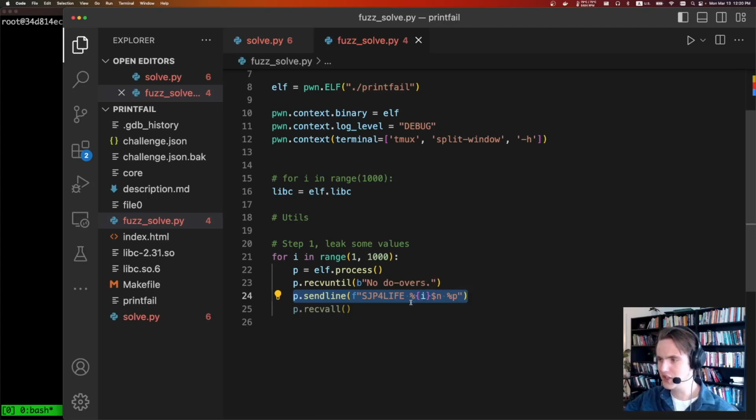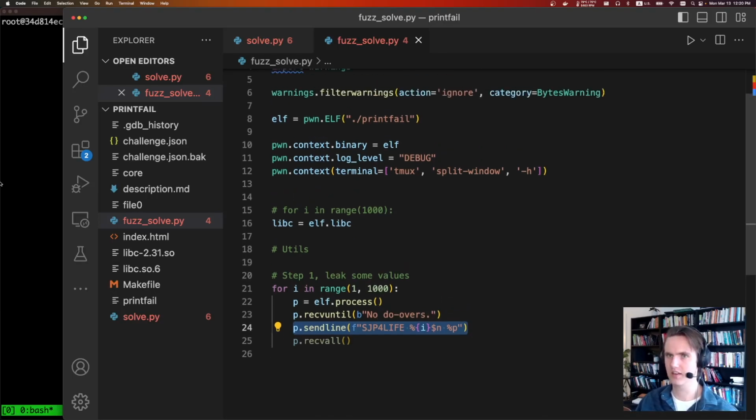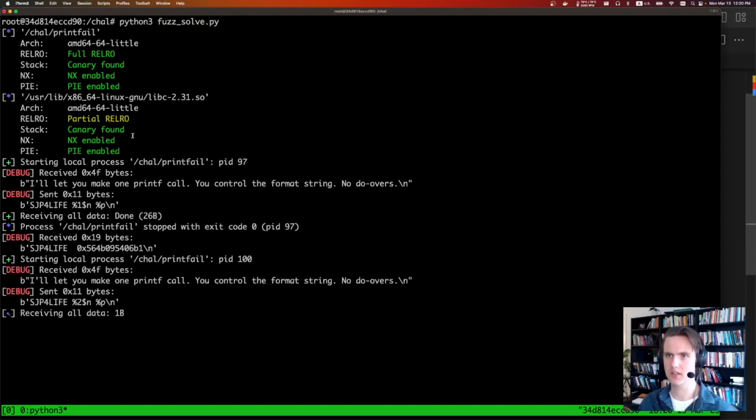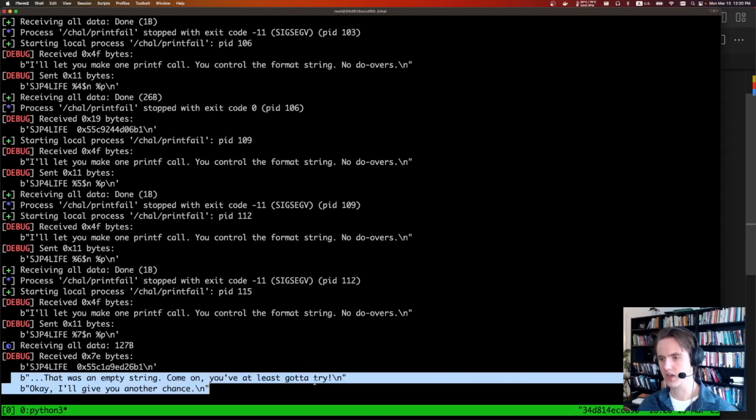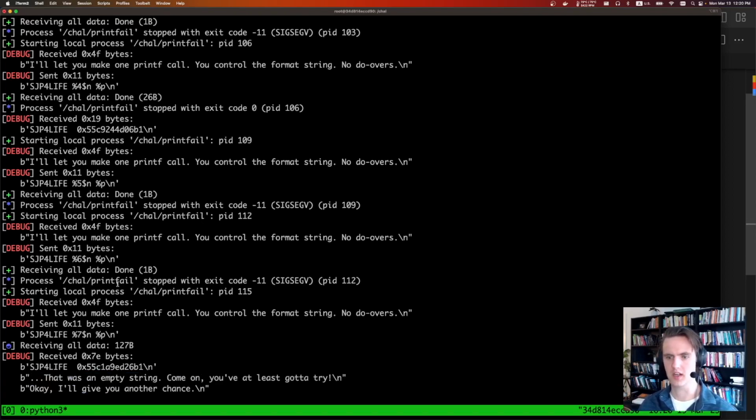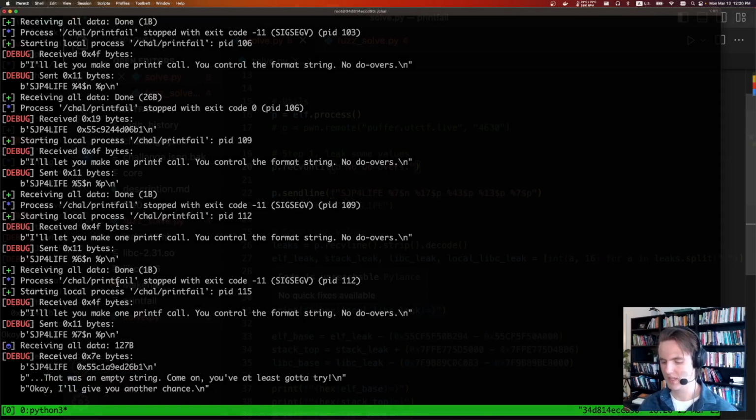And so this is going to continually jump over, and normally the program will exit, and so then it'll just jump over again. But at some point it'll hang because it's waiting for more input, and I know I have the correct offset. So if we run this real quick, python3 fuzzsolve, we can see it sent %1$p, 2, 3, 4, 5, 6, 7. So this was the 7th offset, and at this point we get the response, hey, that was an empty string, come on, you got to at least try. You could go through GDB and figure out what value it is, but it's very easy to write this little fuzzer real quick, and so that way we know it's the 7th offset.